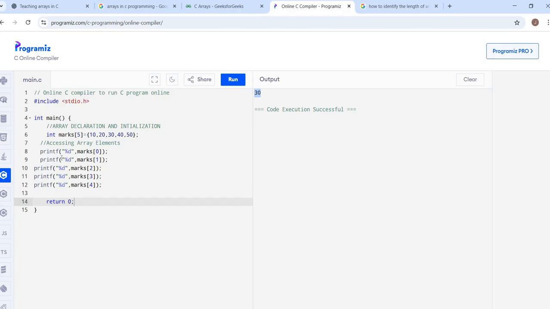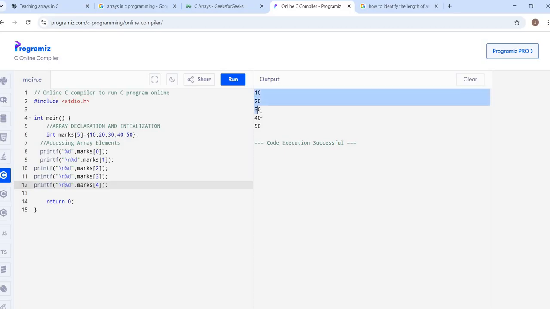In order to make the elements print on the next line, I'm just adding the \n here. So it will include the new line character. If it is not there, it will be printed in the same line. So in order to avoid confusion, I'm just adding the new line character. Now we will execute and see what is happening. See here, marks 10, 20, 30, 40 and 50 have been displayed.